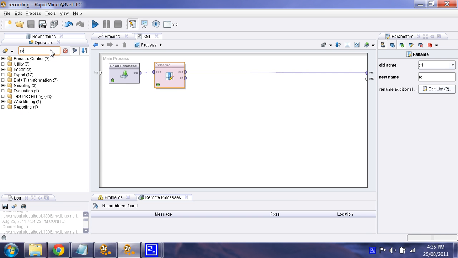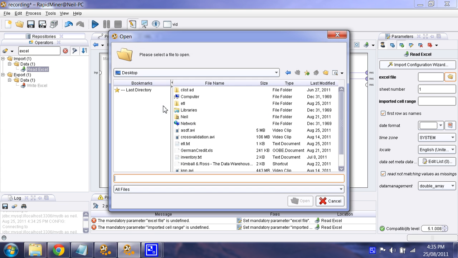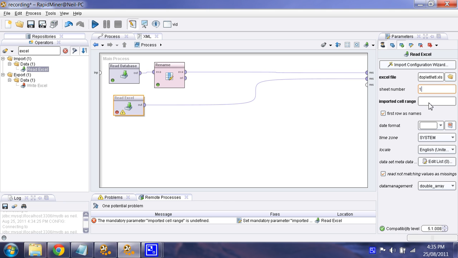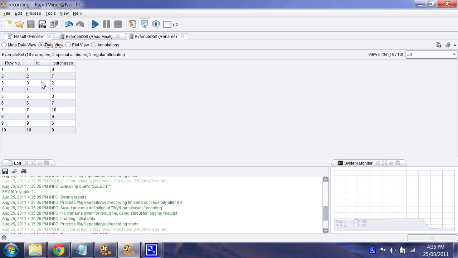I've also got an Excel sheet. Okay, and that's got the same ID numbers, but also the number of purchases that a customer had. Okay, so we're going to combine those columns together.